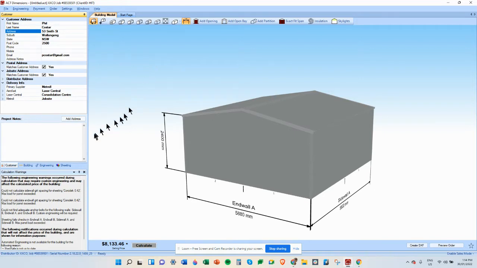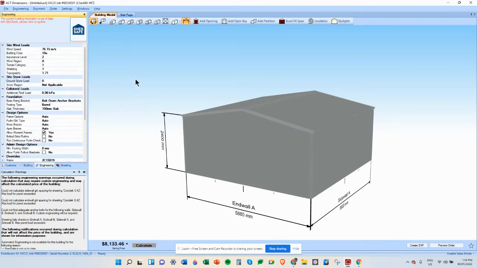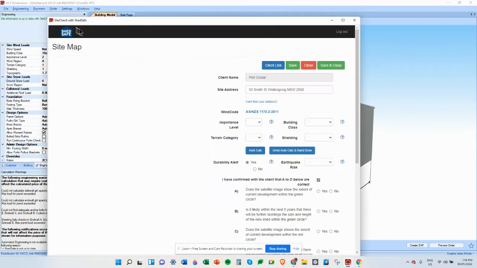When you're in the software, head to the customer tab. Very important that you have the name, street address, suburb, state, postcode, and an email address. Once you have that, you can head across to the engineering tab and you'll notice at the top of the screen, Shed Safe. You'll notice next to that there's some red text indicating that site check is not up to date. You need to click on the Shed Safe logo.